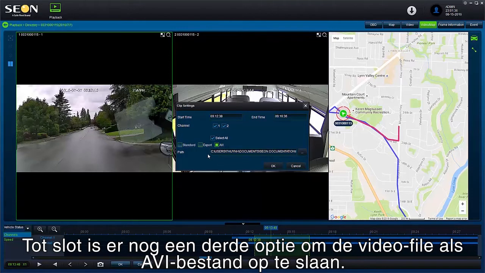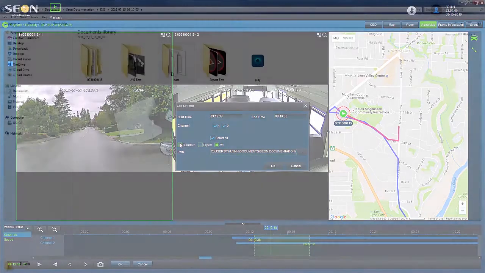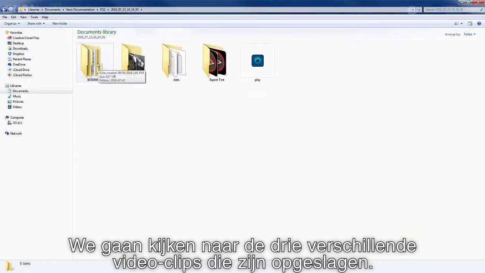And finally, the third option for creating a video clip is to save it in AVI format. AVIs can be viewed on any computer without the need for special video software. Now let's take a look at 3 different clips I've previously created here.